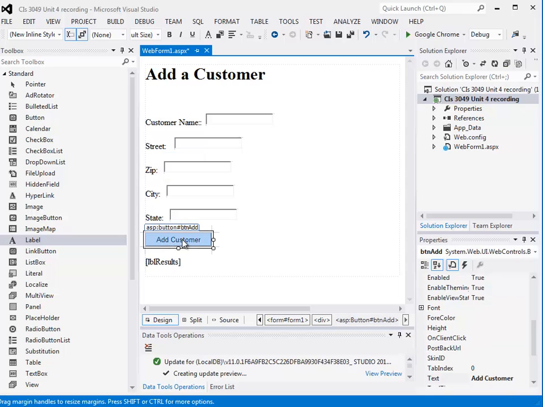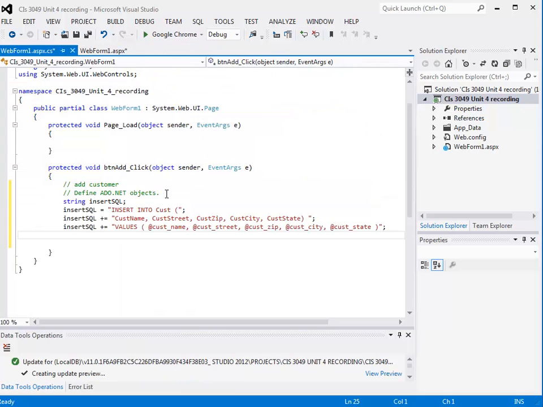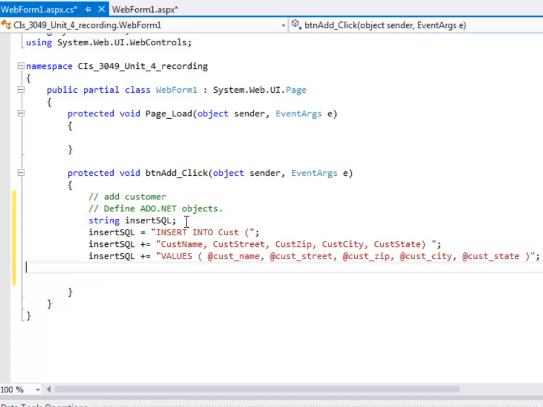So I'm going to double-click on the Add button. We're going to add a customer. I'm going to grab some code to put in here, and a good place to look is the examples that we worked through before. The author manager has a button for adding customers, so I'm going to base this code off of that. I'm going to paste in some information to insert SQL into our database.